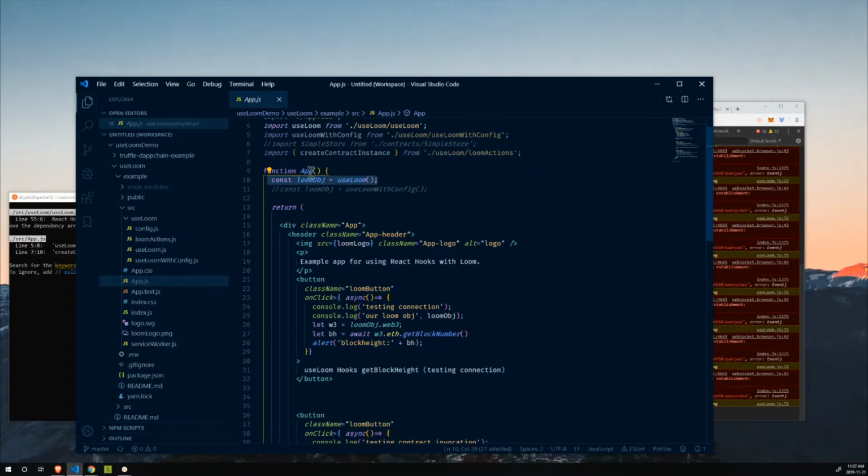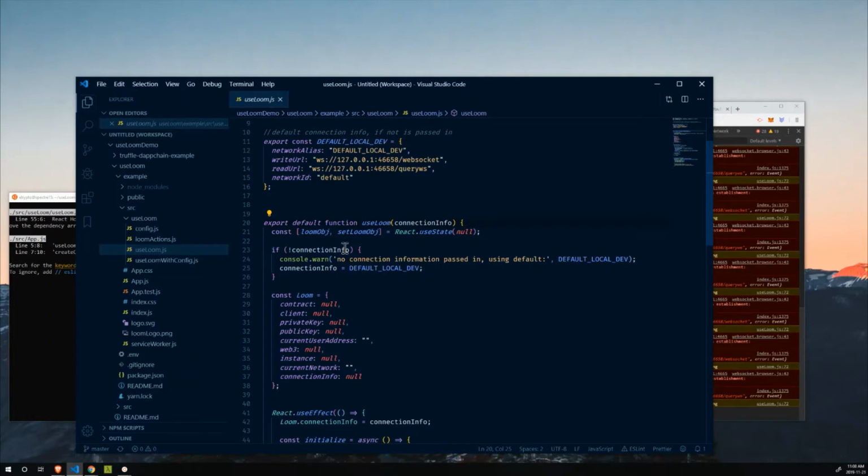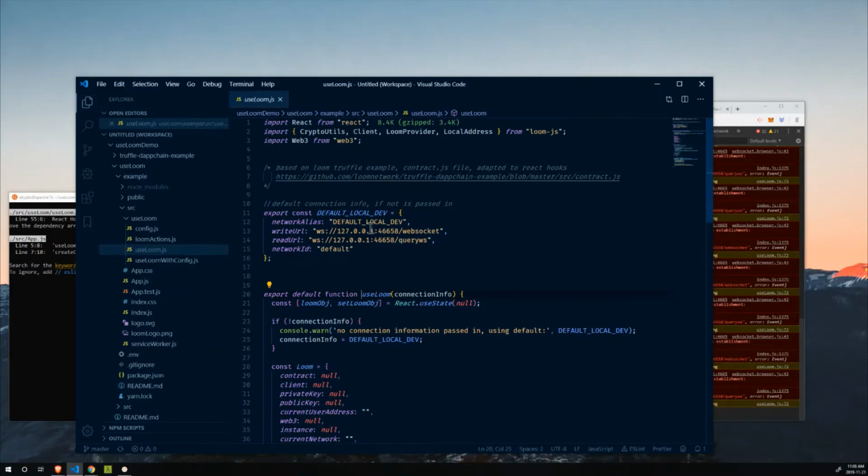Let's just go have a look at the hook. When you call it, it's expecting a connection information object. If it doesn't get one, it's going to use this default connection. This is kind of good practice, so the first time the user runs this, it's not going to break. But they are using a default connection that they may or may not have wanted to use.